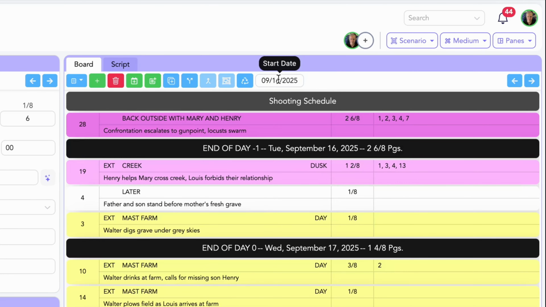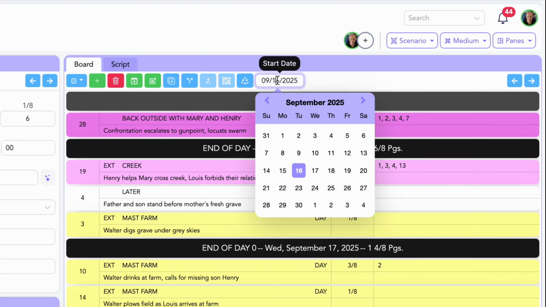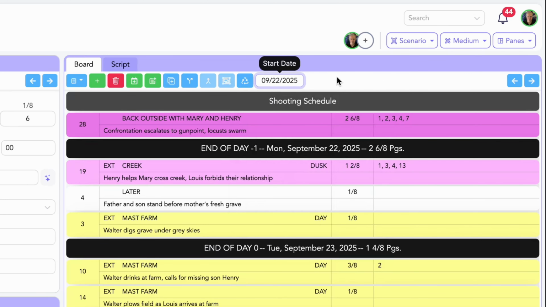ThinkRoo now lets you set the start date for your board right in the menu bar. Just click, select a new date, and you're done.